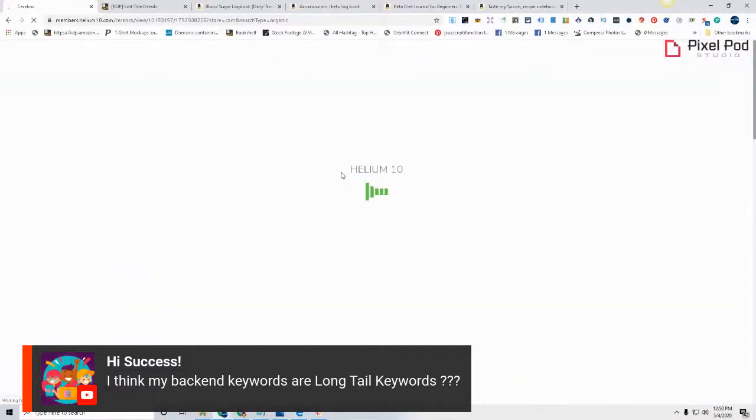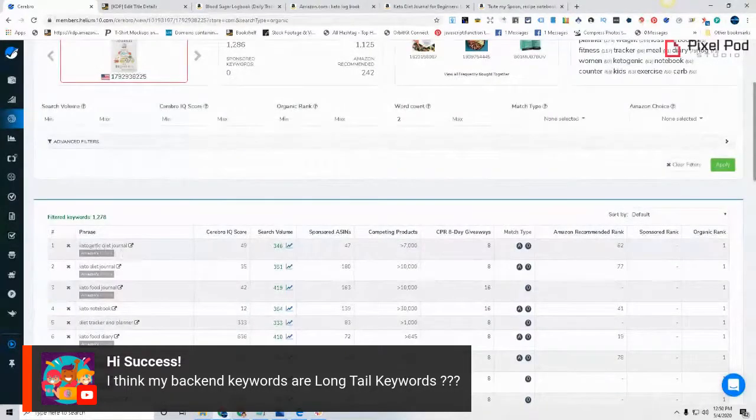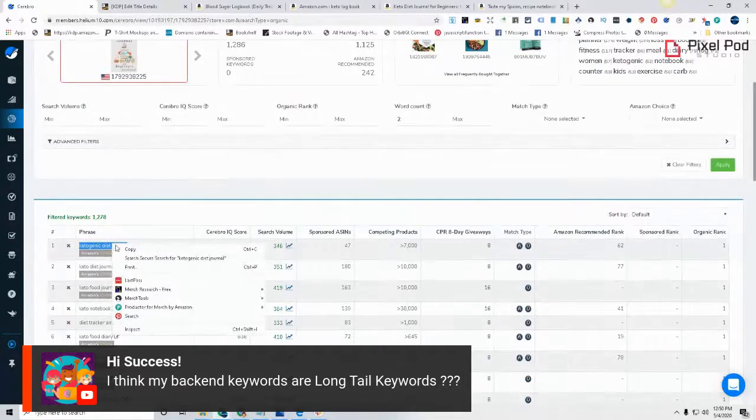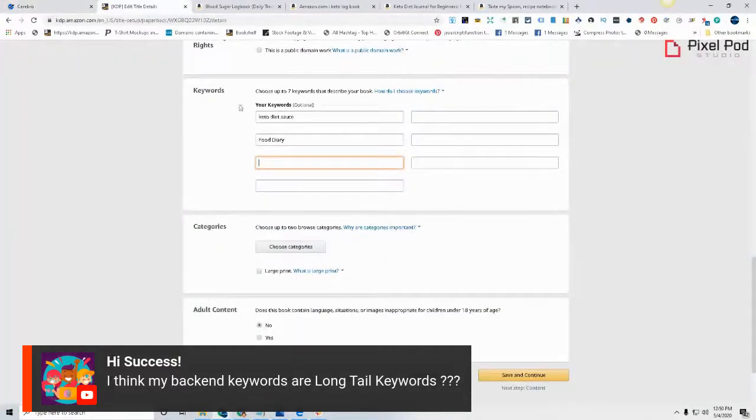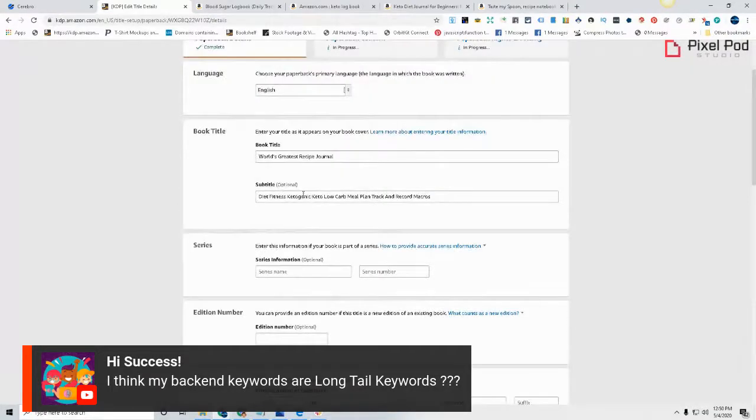Okay. Keto diet journal. We're finding some keywords in here. I'm going to speed this process up a little bit faster, guys. But you can see keto diet journal, we have it up here. Keto diet.